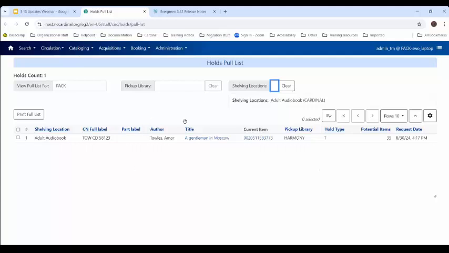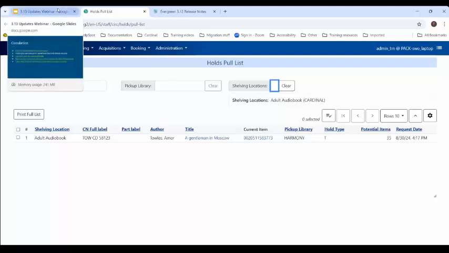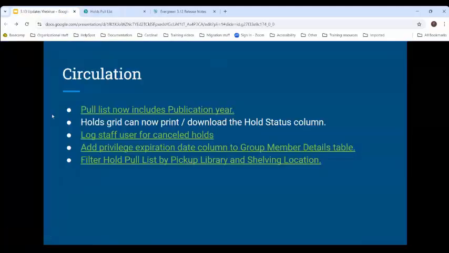So just some new features available within that hold pull list. Circulation doesn't see very many changes. It's mostly just new features within existing functions. But I do think that they add a lot of improvements to efficiency.